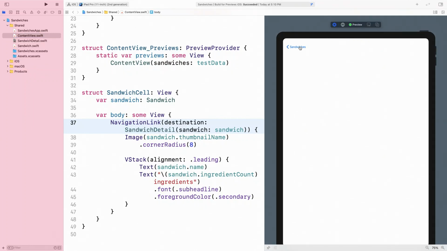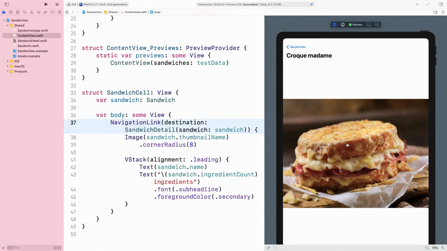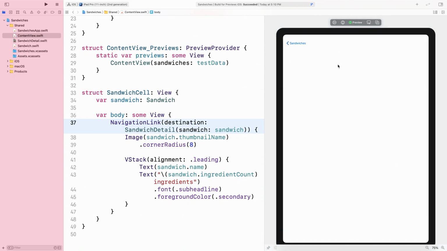SwiftUI has converted our navigation view into a split view, so I can choose sandwiches on the left and show them on the right. But one thing that I'm noticing in my preview is that when I don't have a sandwich selected, I just see a blank area. I'd like to improve that to show a placeholder saying to select a sandwich. All we have to do for that is to add a second view in our navigation view.